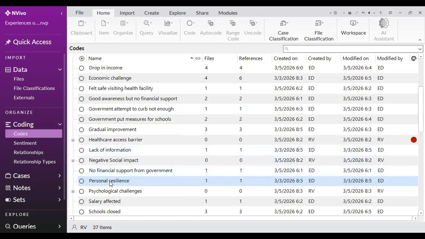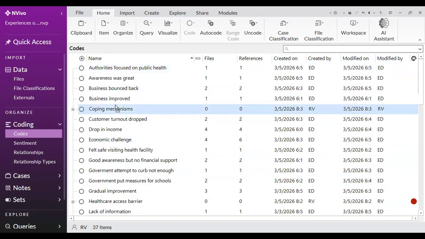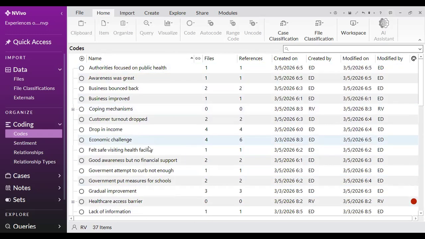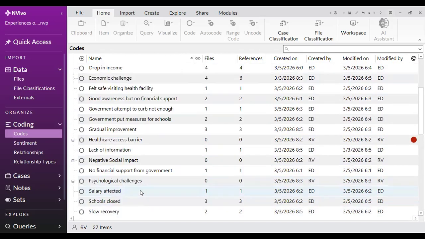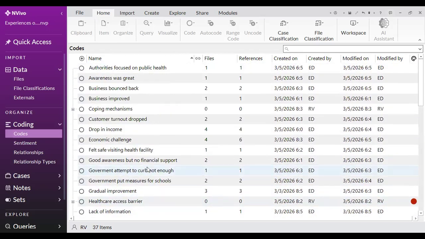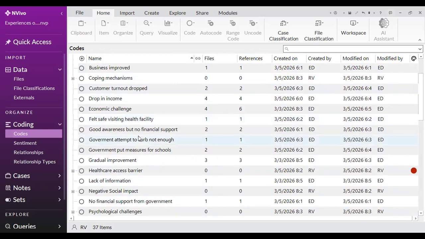Okay, let's look at them. We're gradually reducing. Good. Let's put the economic impact.